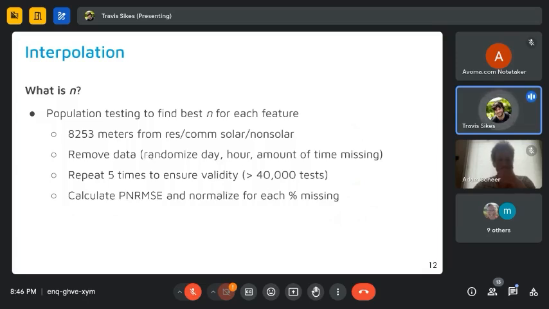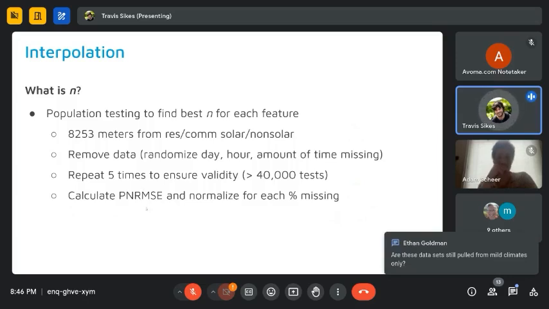Then, since we have done this randomly, we repeat this 5 times just to make sure that we are not getting some crazy result for one single meter. This results in us doing this over 40,000 times. I'd call this pretty extensive. What we do here is we calculate the PNRMSE, and here we truly are calculating the error because we know what the values are that we are removing and that we are then interpolating over. So then we can actually calculate what the error is of our interpolation.